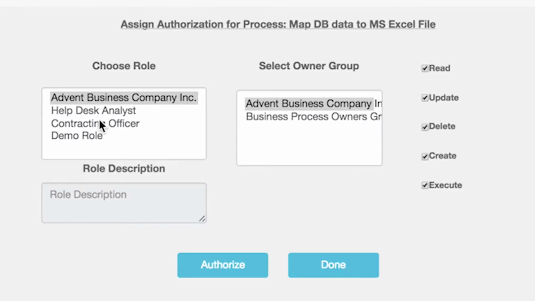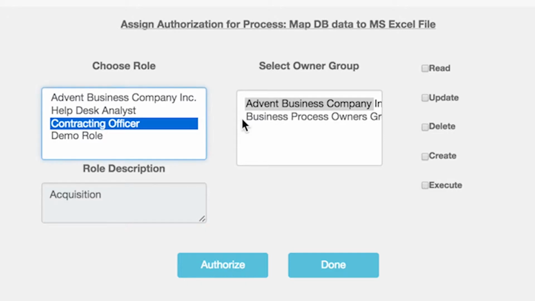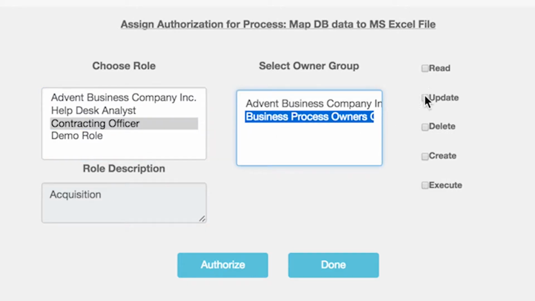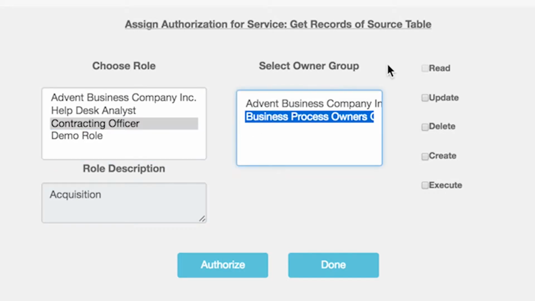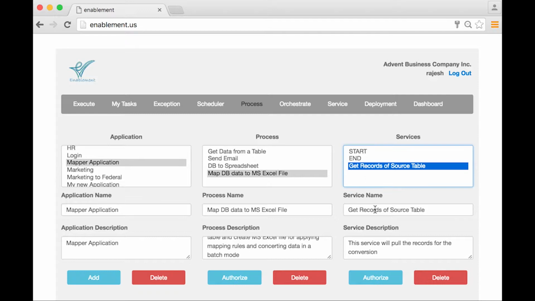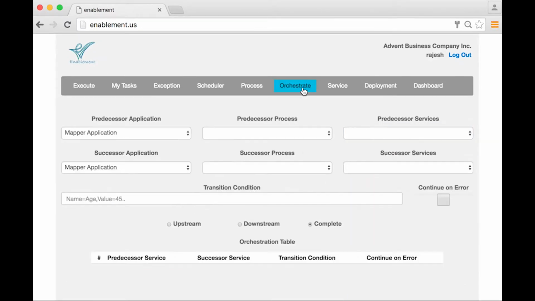We can specify the groups that will own the process and roles which can access the process for create, update, read, delete, and execute operations. We then specify the names of steps and roles who can access the steps for create, update, read, delete, and execute operations. So far, we have only named the building blocks of our process. Now, let's put them in order.